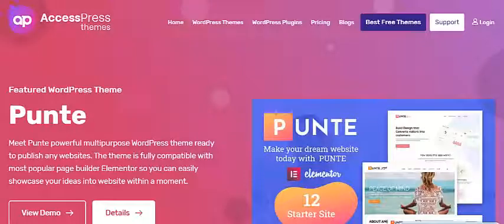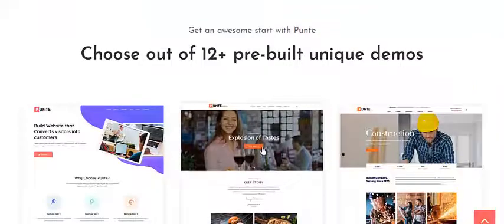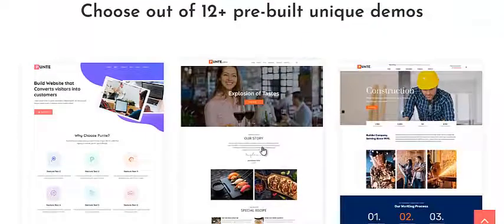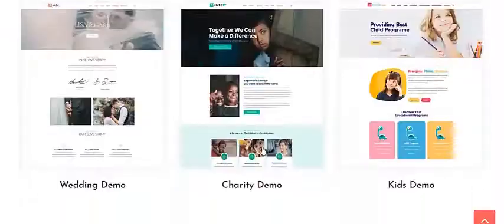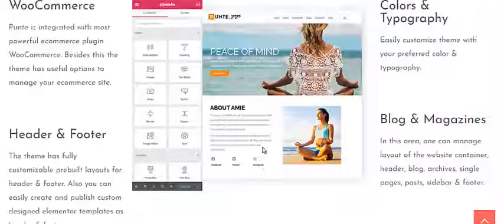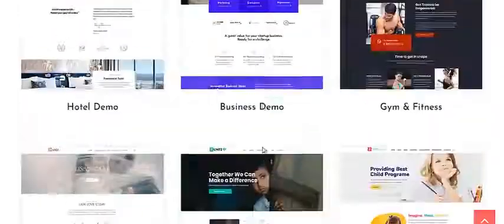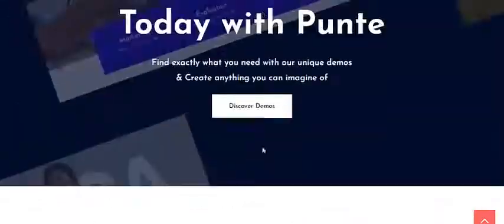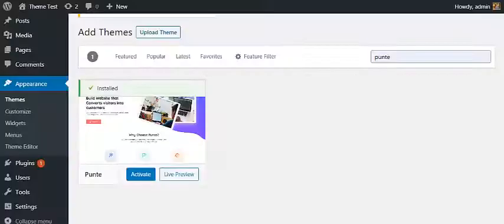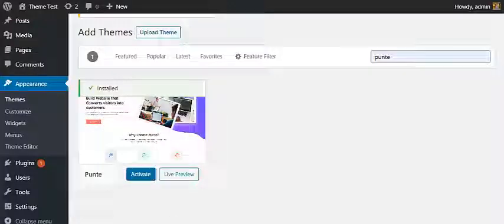Today I would like to introduce you to our freshly released free WordPress theme Punte. Punte is an Elementor based free WordPress multipurpose theme that comes packaged with 12 plus unique starter websites. You can import any starter website of your choice and customize it as per your preference. So in this video today, we will learn how to import and install the starter website available with Punte on your WordPress dashboard. So to begin with, let us first install and activate Punte WordPress theme on your dashboard.